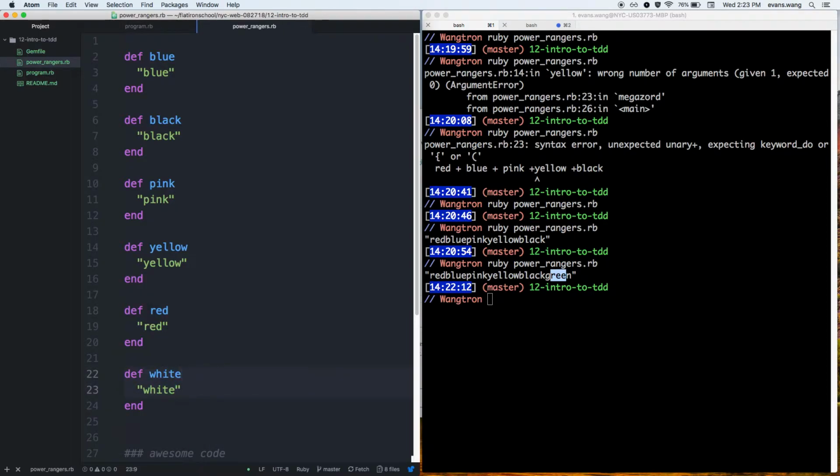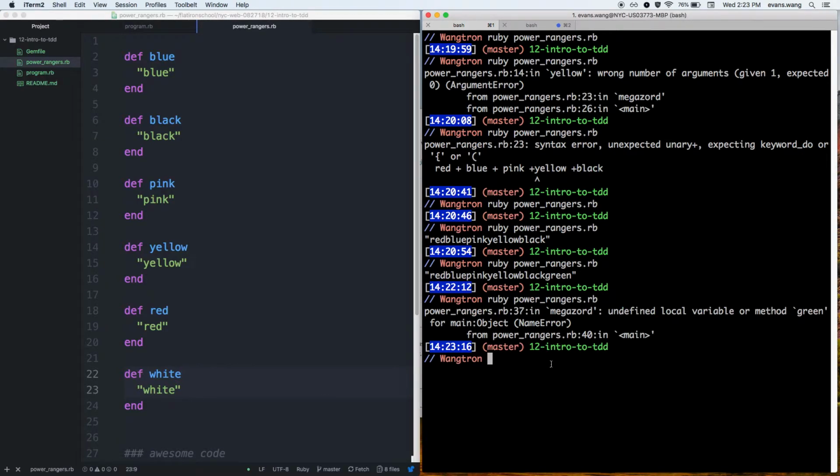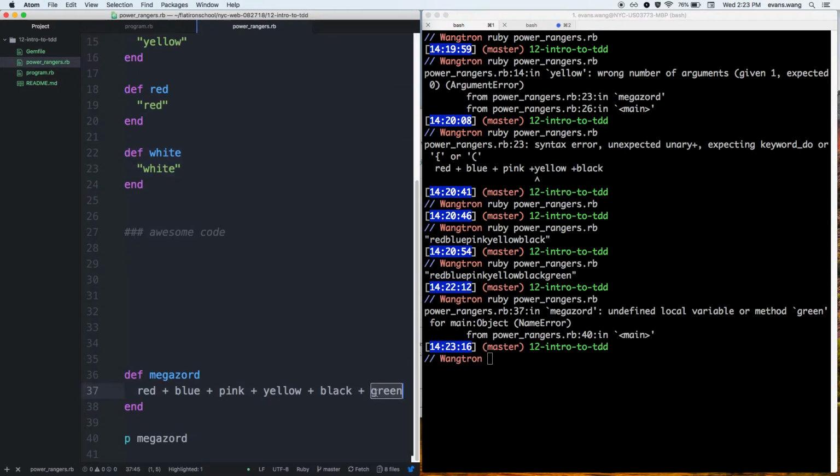So now, they're like, great. I changed the Green Ranger to white. Let's ship it to production. Is this all right? Is this going to work? So this is what happens, right? It still thinks the Green Ranger exists, unfortunately.